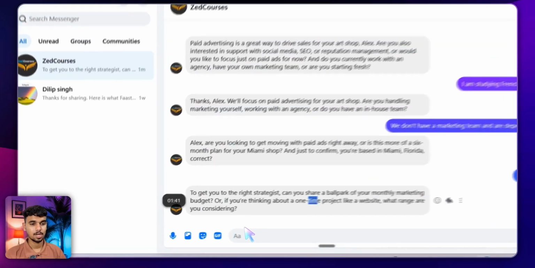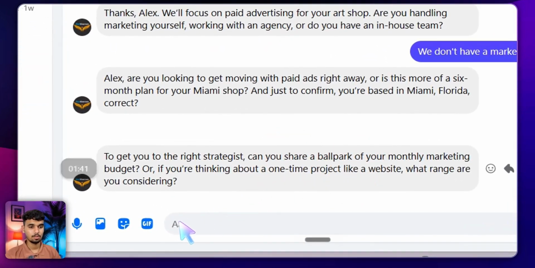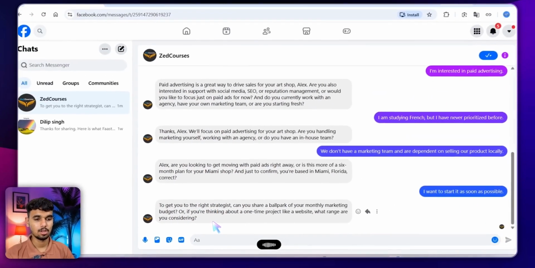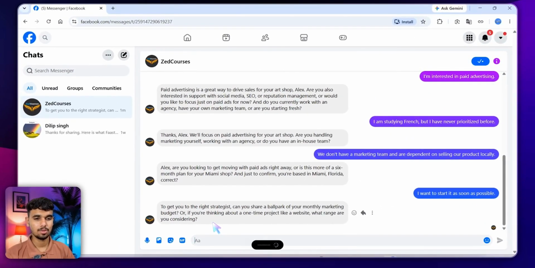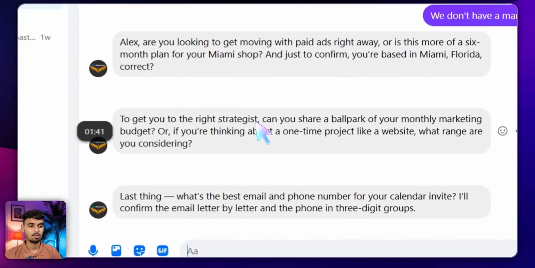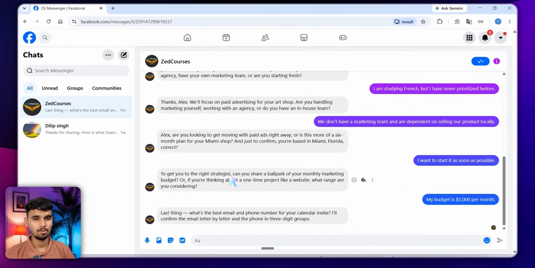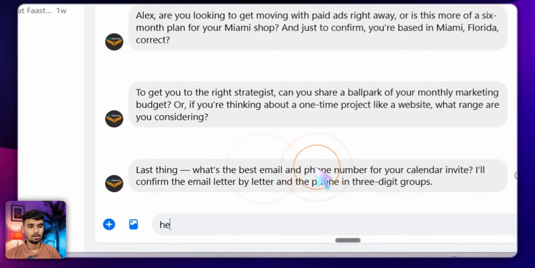Let's wait. Now it's asking, if you are thinking about a one-time project like a website, what range are you considering? Now it's asking for my budget. So my budget is $5,000 per month. Let's wait. Now it's getting my contact information so it can store the data in the CRM and also notify the team on Slack. So I will provide it my email and phone number.